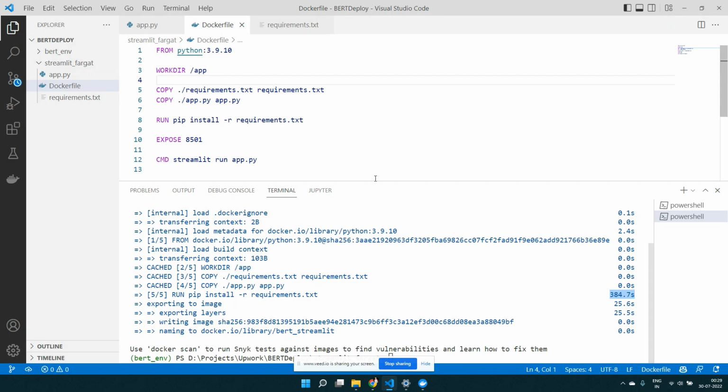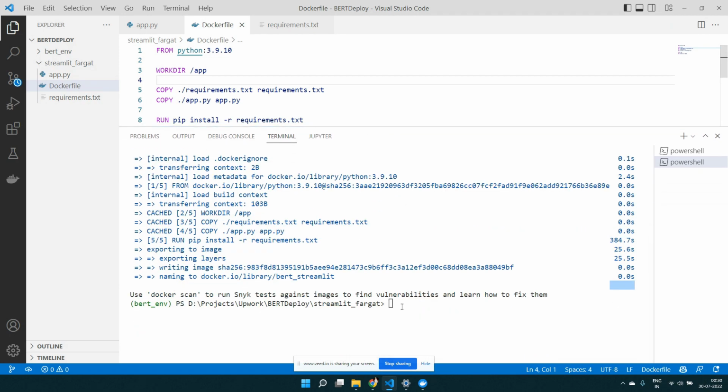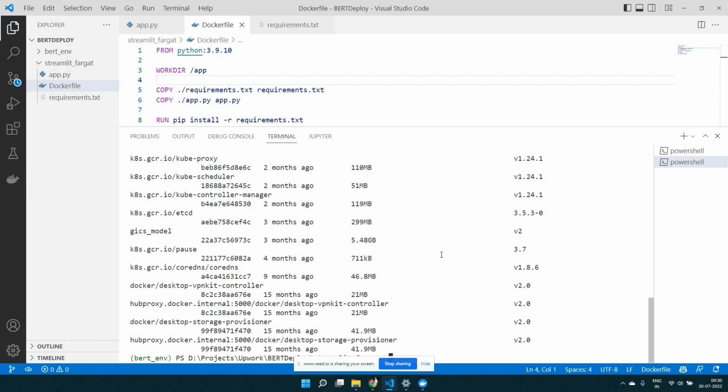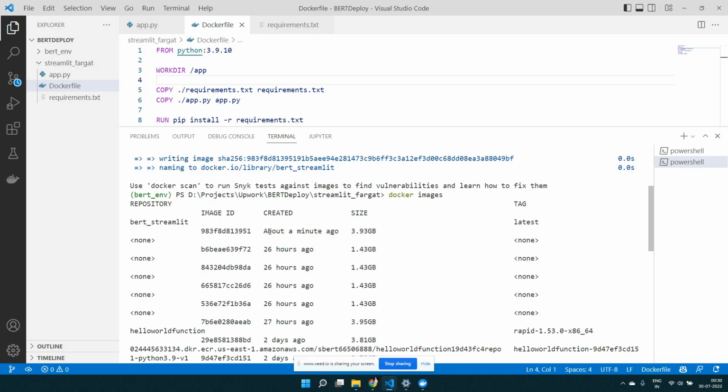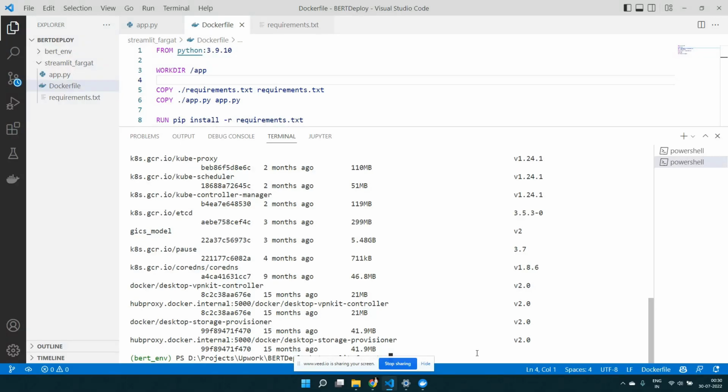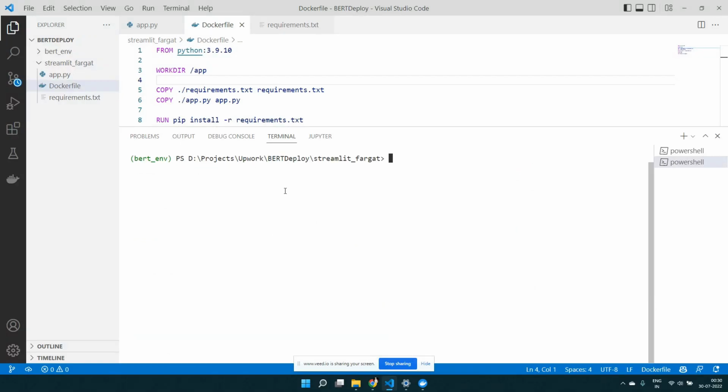Now we have a Docker image locally, and we can even check. I think the command is docker images. Let's see. Yeah, it's docker images. You should see the recent image, created just a minute ago, that we have created, called bert streamlit. Now let's run this image locally and see whether everything works fine as a Docker image.